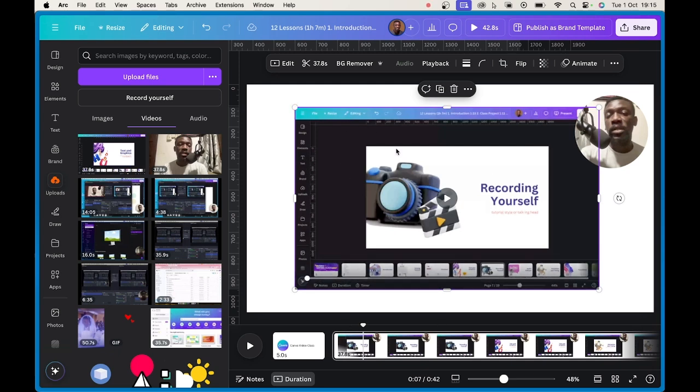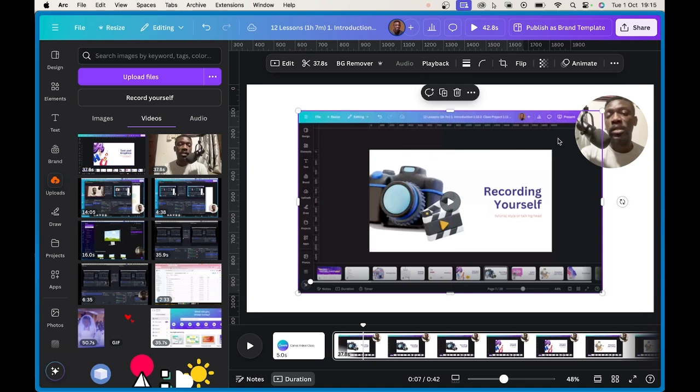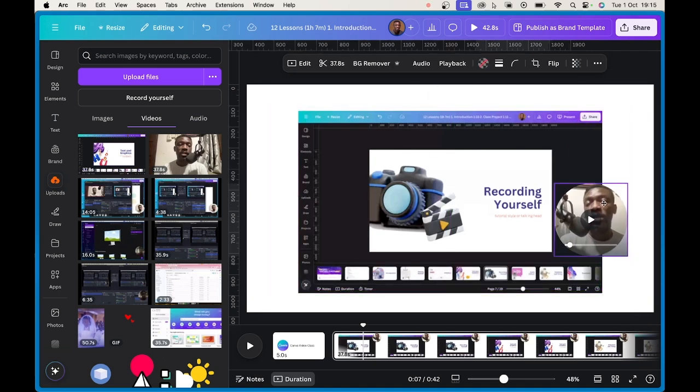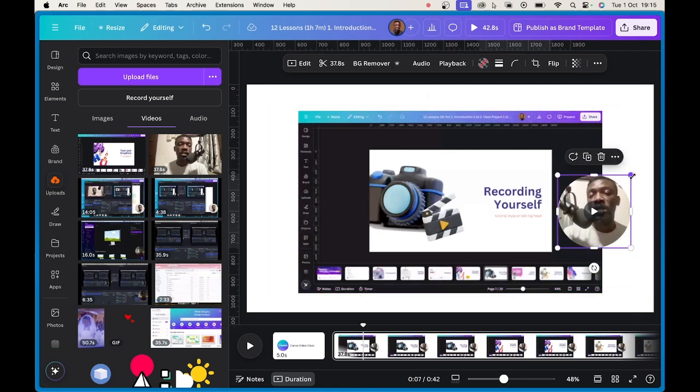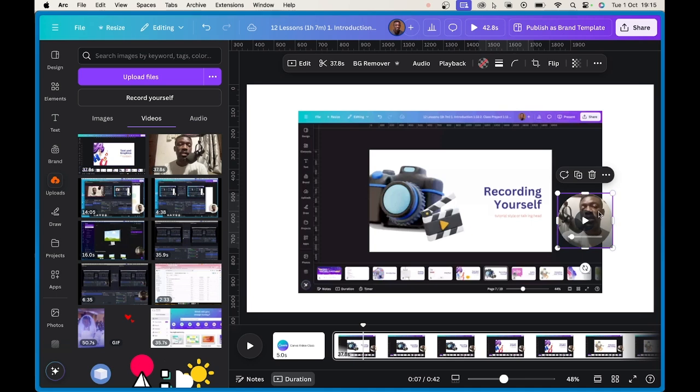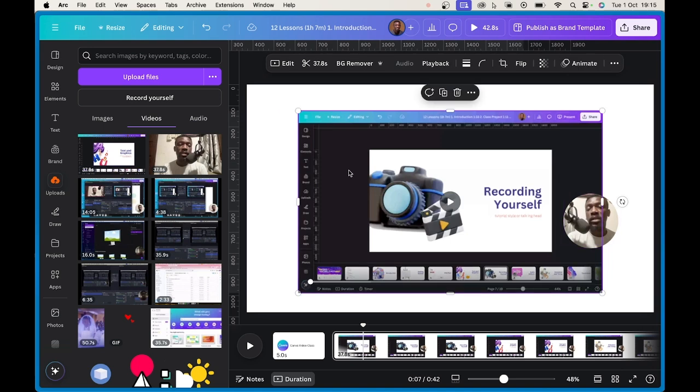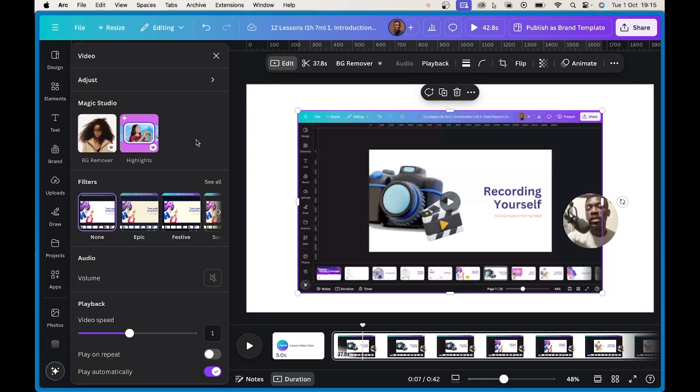So let's just keep this the size it is and place this somewhere here where it's not disturbing anything. I can reduce the size, just the same way you work with your Canva files, but we're going to start spicing things up. First of all, like we said, we're going to be adding audio, but before we get to adding audio effects and all of that, let's click on this and go to edit.